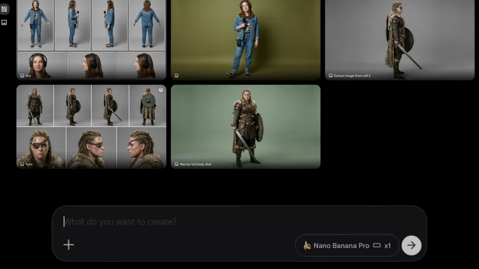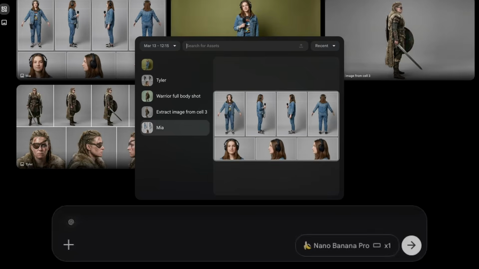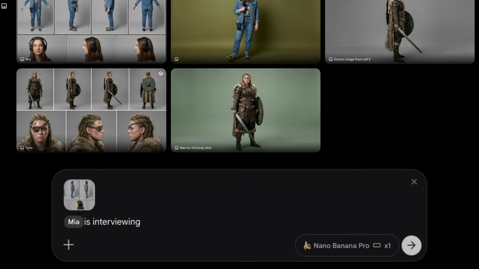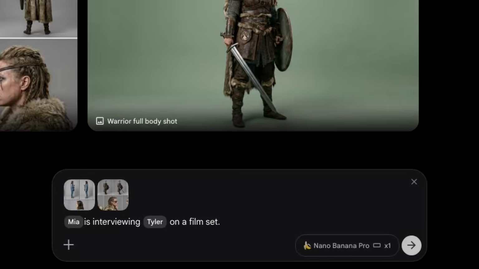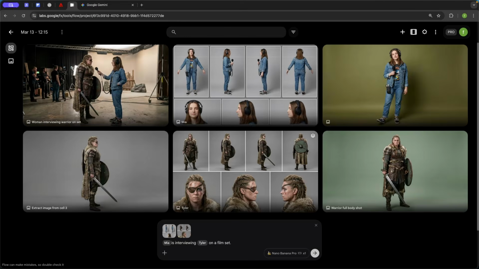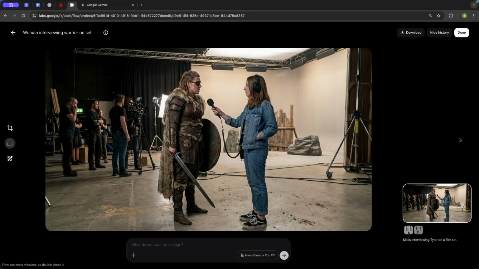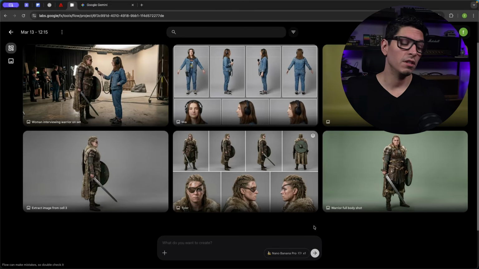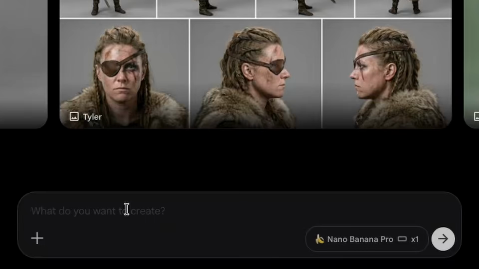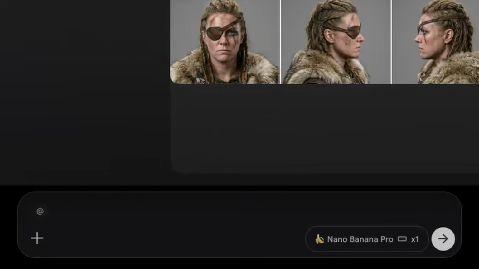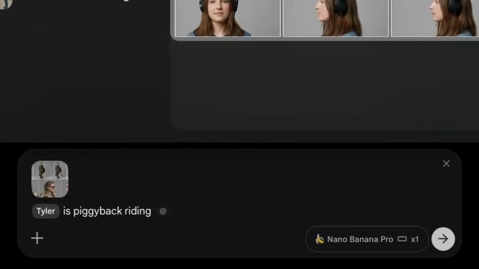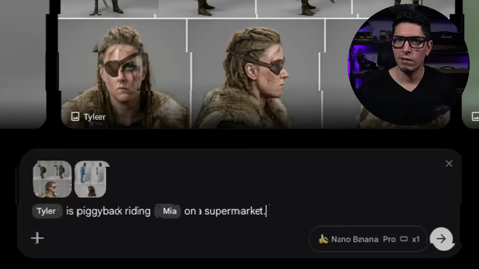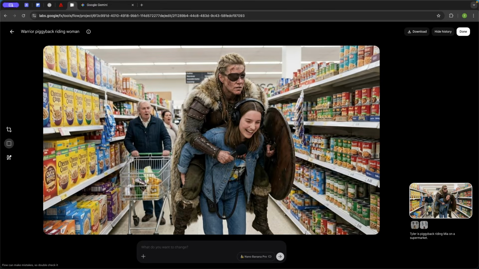For example, I will go here and say @ and then go to Mia is interviewing, and then we go to Tyler on a film set. Let's run it. When we get a response, we can see it's pretty consistent. Since now we have the power of consistent characters, we can do something a little bit more absurd. Like for example, Tyler is piggyback riding Mia on a supermarket. We get back and we can confirm the consistency.